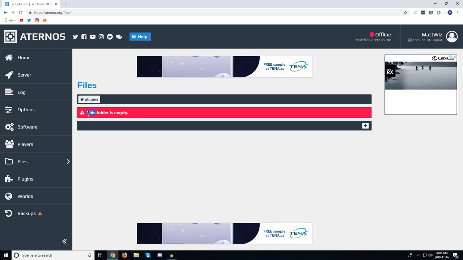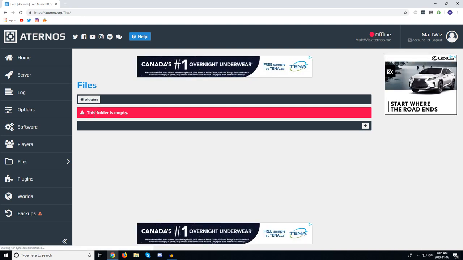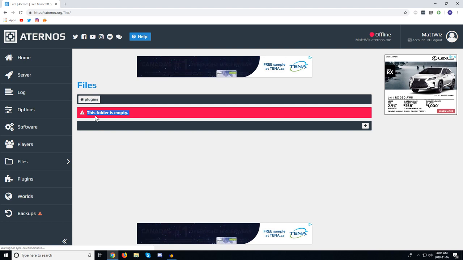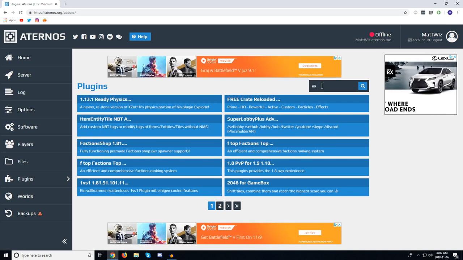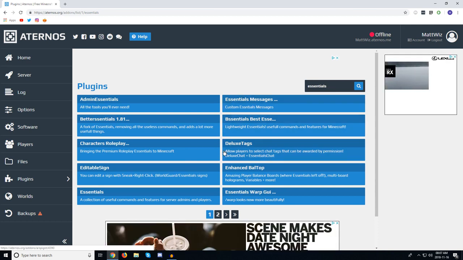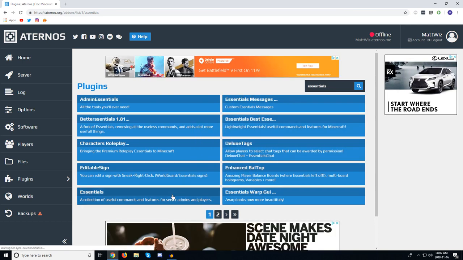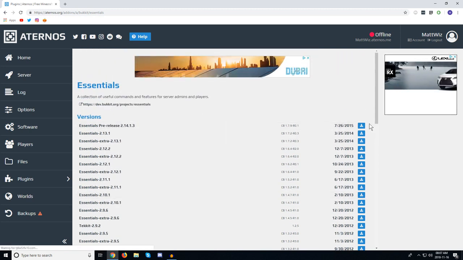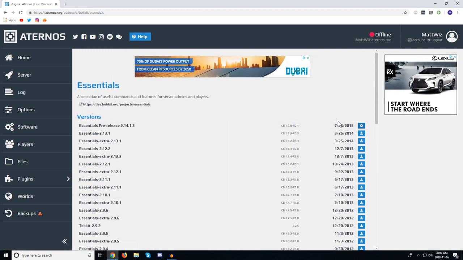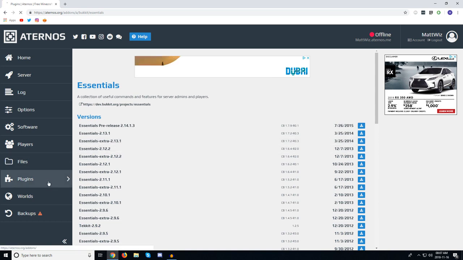Usually, if you have plugins, they would appear here. Plugin folders, like if you need to change a configuration folder, then you would go here to files. Oh, this is the interesting one. Plugin. Let's say I want Essentials. Okay, so I'm going to go to Essentials. These are very early releases, but let's see if this works. Essentials pre-release 2.14.13. So I'm going to install that. As you can see, there was a check mark there, and it was successfully installed.